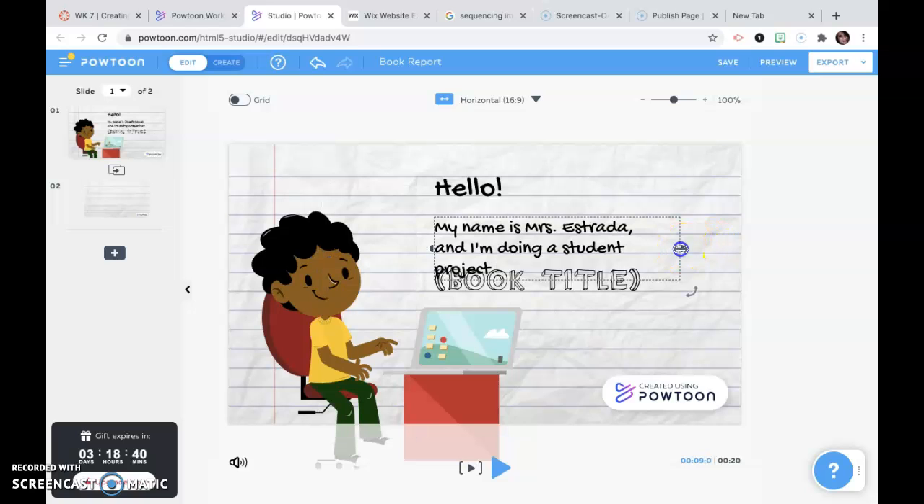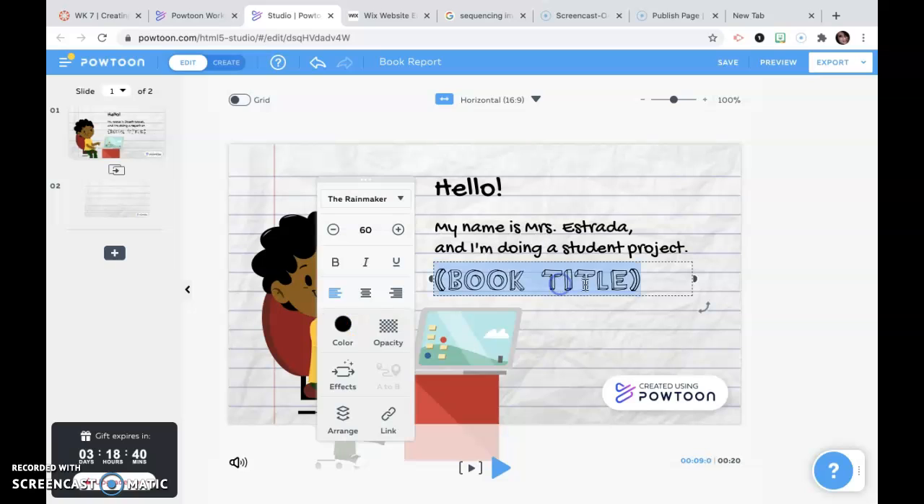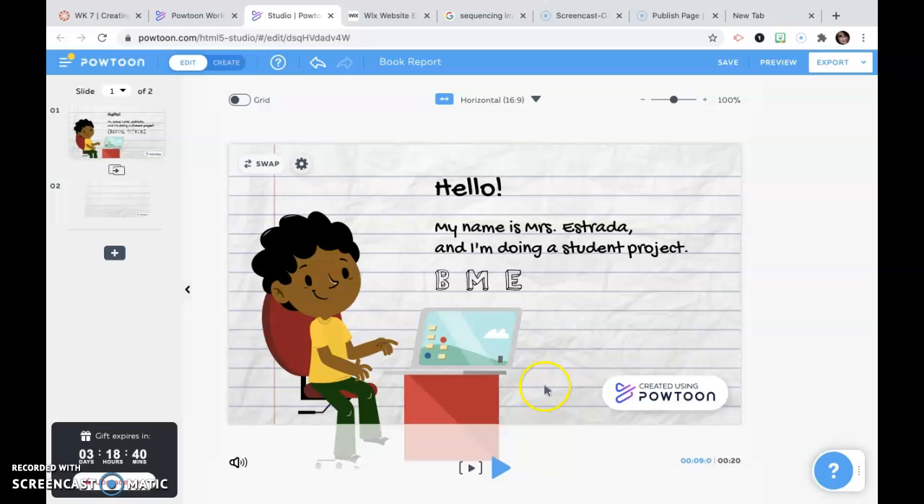I need to make this a little bit bigger so I have a little bit more room. Then I'm going to come down and we're not going to do book title. You're going to do B capital, M capital, E capital. BME for beginning, middle, and end. So now it says, hello, my name is Mrs. Estrada. I'm doing a student project, beginning, middle, and end.